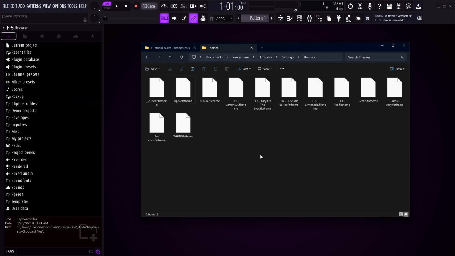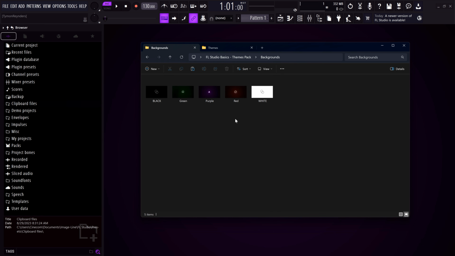You can easily install them by going to Documents, Image Line, FL Studio, Settings, Themes. Then just drag them in here. The backgrounds are also included in the pack.